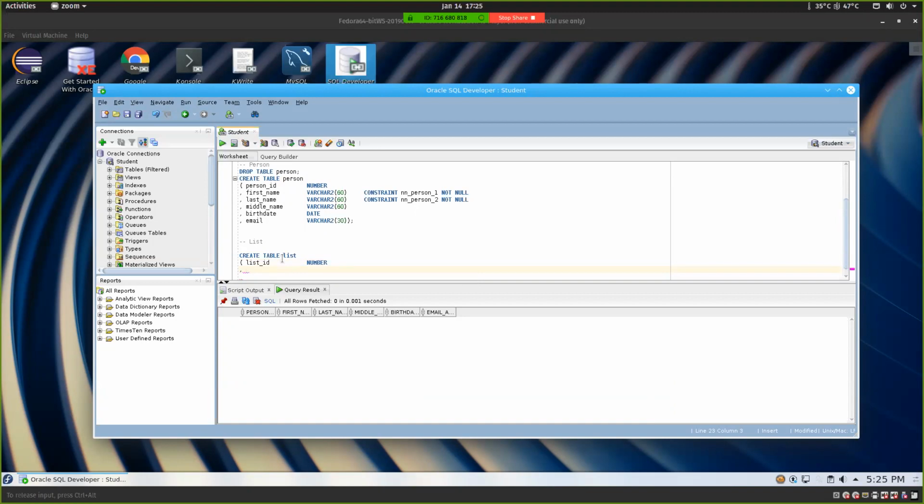Now, what do you think we should do next? Someone said list name earlier, but this is kind of a trick question because there's something we need to add here that doesn't belong in list, hint, hint, that uses it to connect to something. So foreign key, perfect. Foreign keys right there.